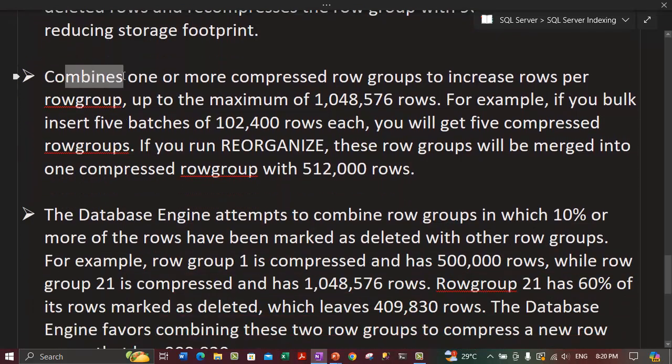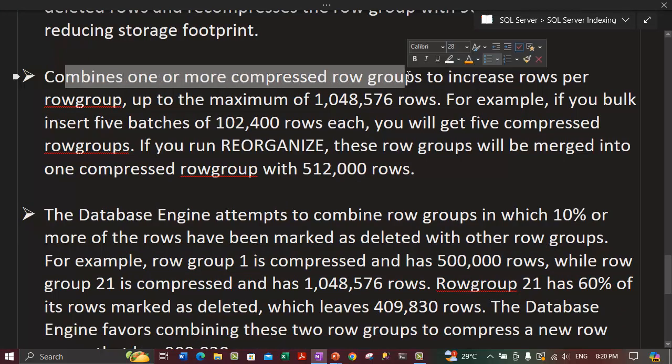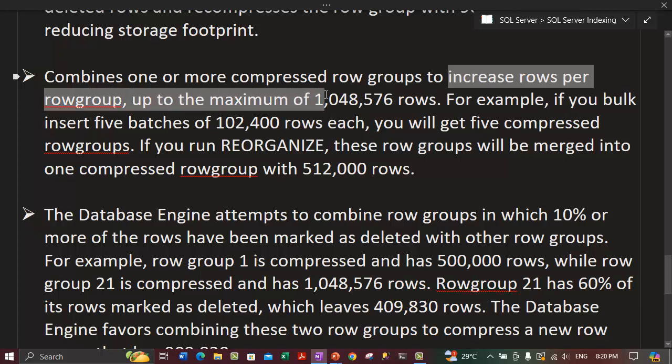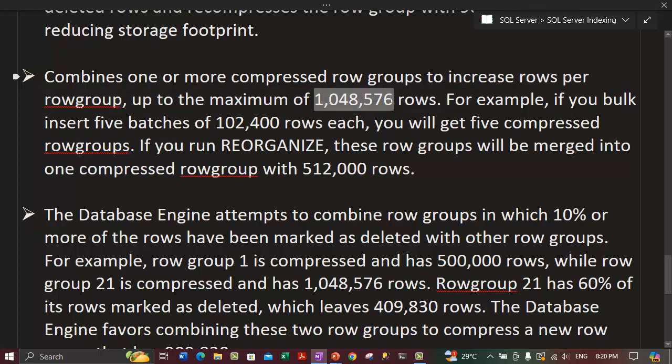Now the reorganize operation also combines one or more compressed row groups. So the first operation it performs is compressing the row groups from the delta store and storing them in the column store. An additional operation it performs is combining one or more compressed row groups to increase rows per row group up to a maximum of 1,048,576 rows. So a single row group can contain this many rows at max.